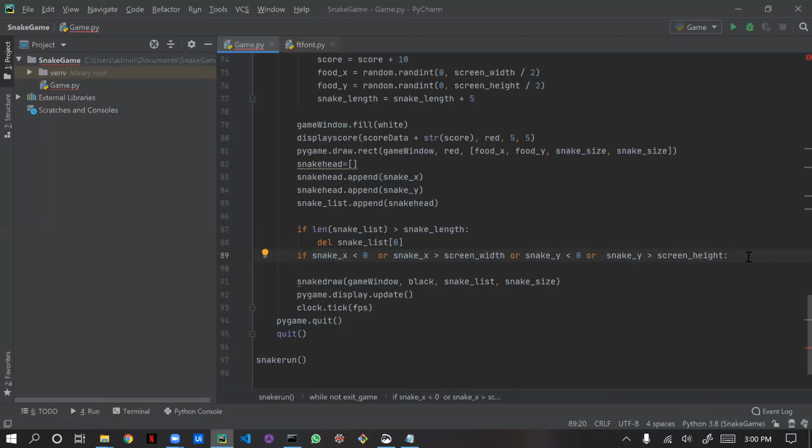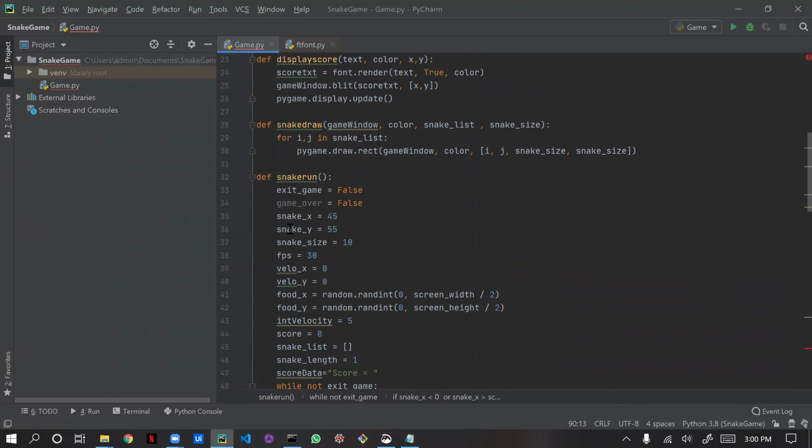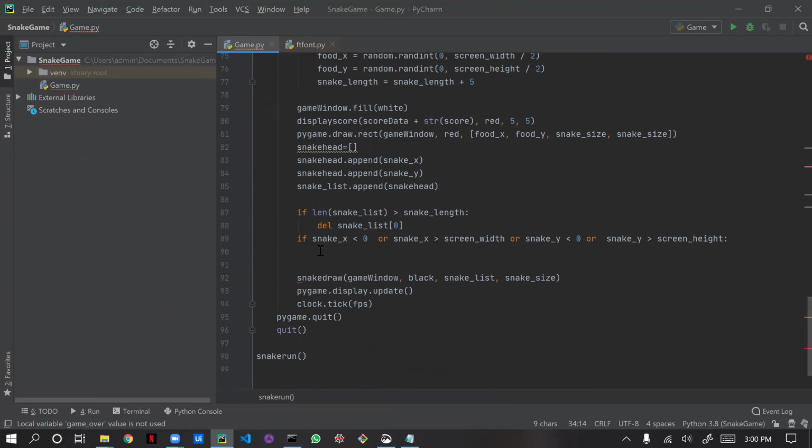Okay, if this condition is getting matched, what it needs to do is terminate the game. I told you before, for terminating the game we created a variable game over. We are making this game over as true. Game over is equal to true. So now we make this thing as game over.